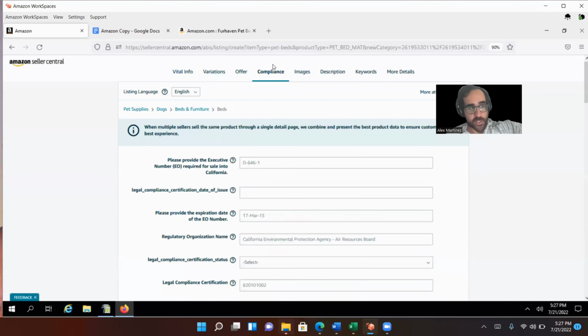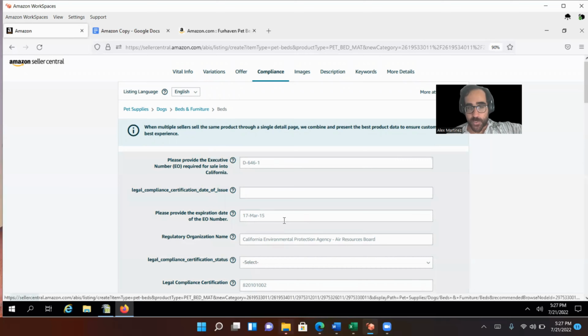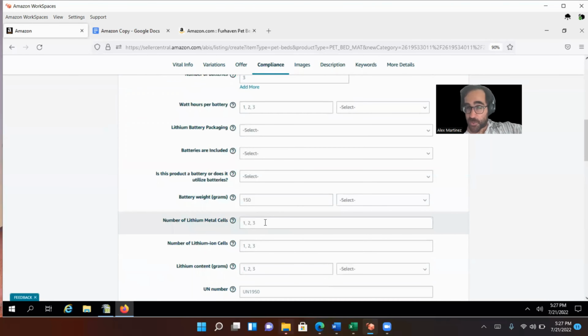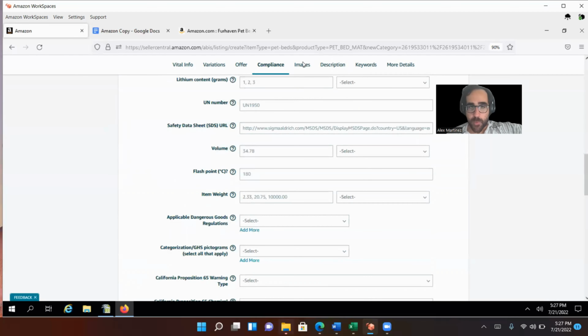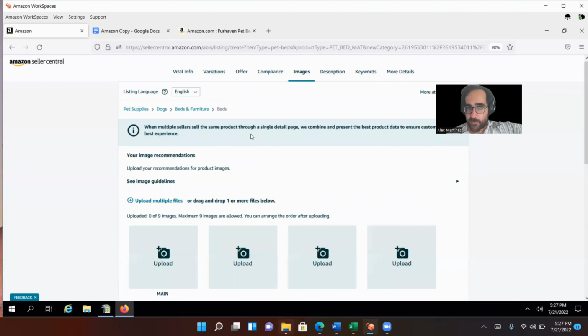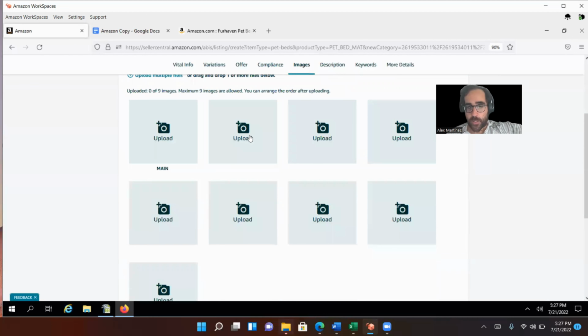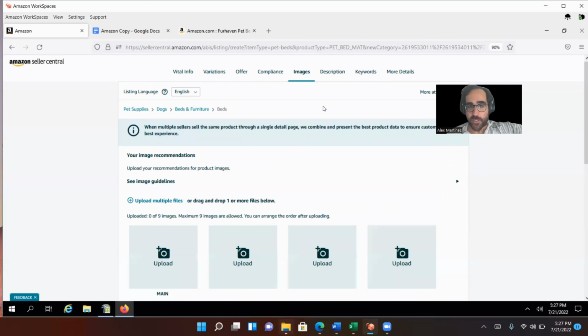So compliance is just a section where, if you want to see just why you should never do electronics because it's too hard, that's where compliance comes in. Okay. Then images, just like I said a little bit ago, start working on your images. Description, I already did it.